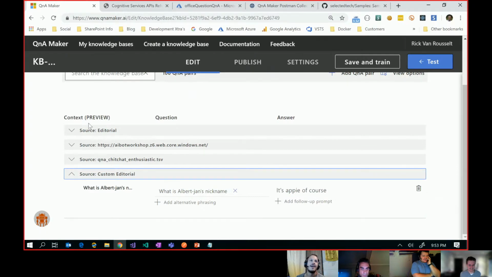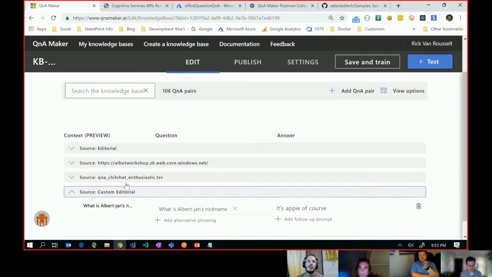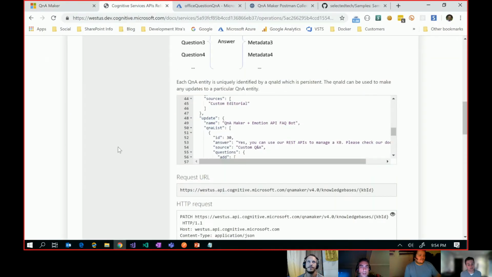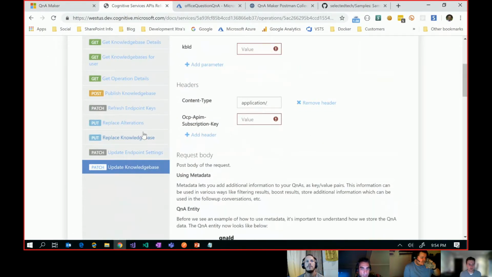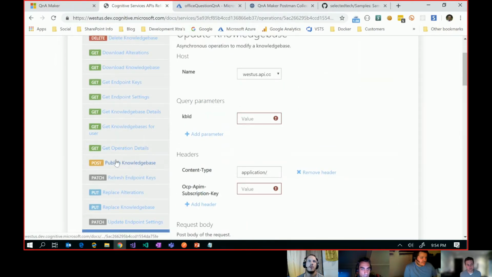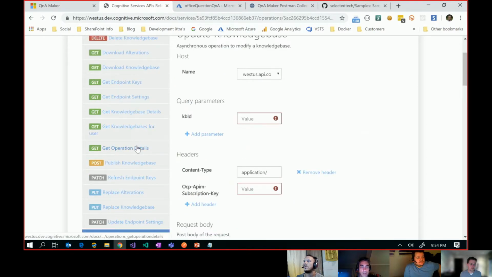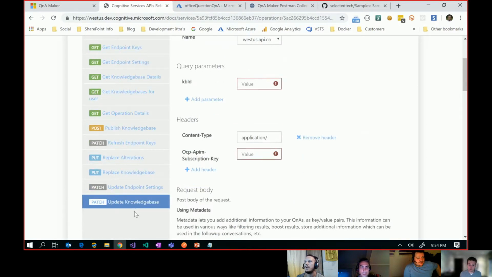But why does the test already work? We didn't click save and train, or? Yeah, just added it. What this update knowledge base does, it does the save and train in the background as well. Okay. Yes, because there is no train. There's a publish, but there's no training button. That's true. Oh, I didn't know that. I was waiting to tell you that it doesn't work, but it works.